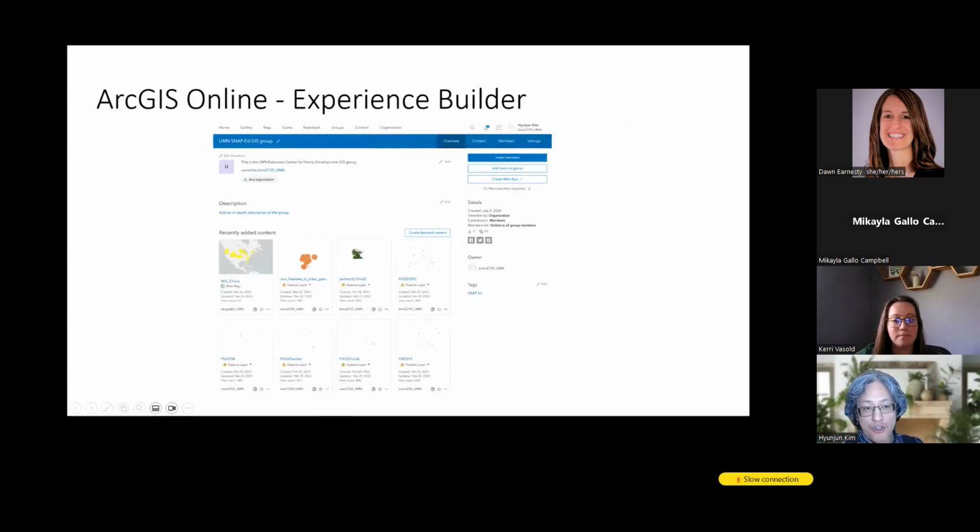We use ArcGIS online platform, which is free for the University of Minnesota staff. We specifically use Experience Builder for more comprehensive features. Next slide, please.